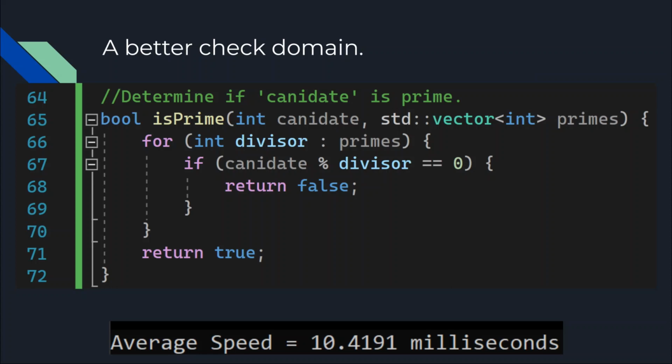Consider this. We are passing in a vector of integers now, which could get considerably large, because when we ran this test, we were trying to find the first 1,000 prime numbers. And we are copying and pasting all that data over and over again into this isPrime function. And that could have some considerable overhead.